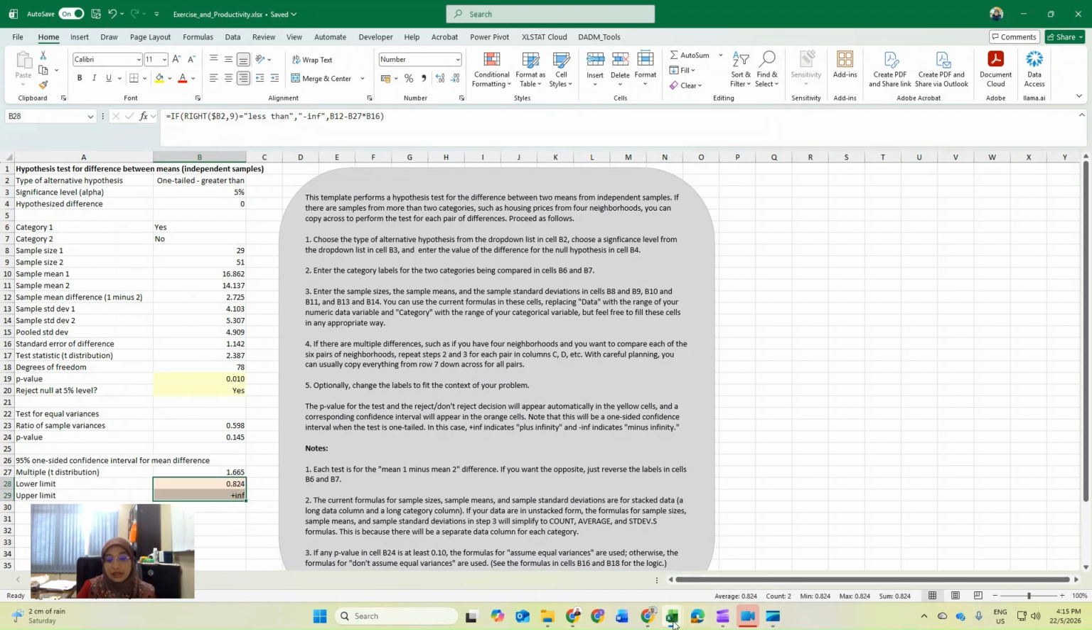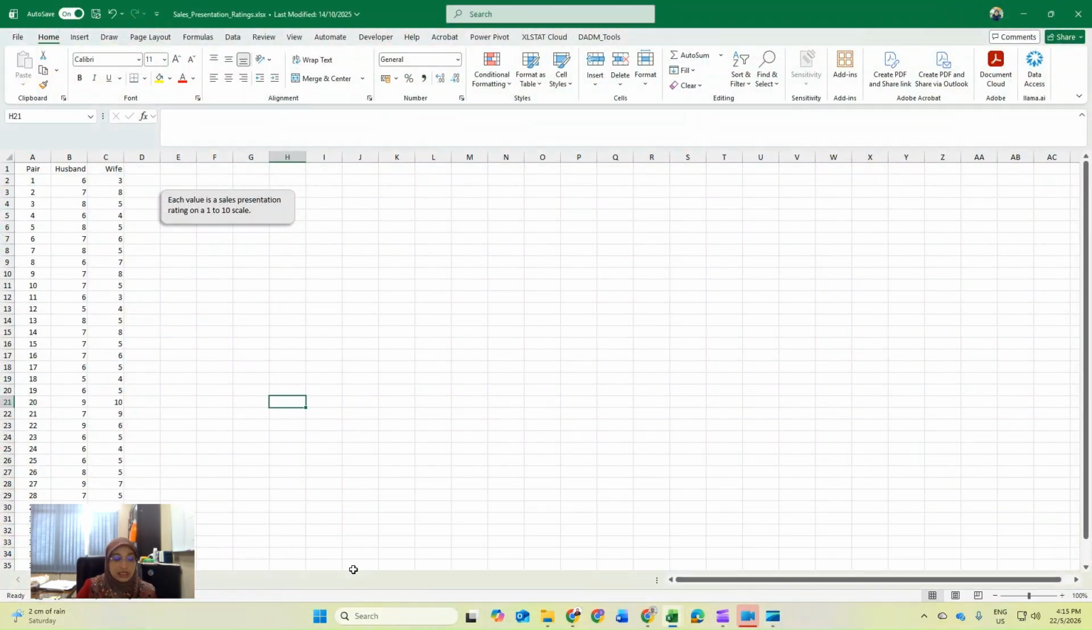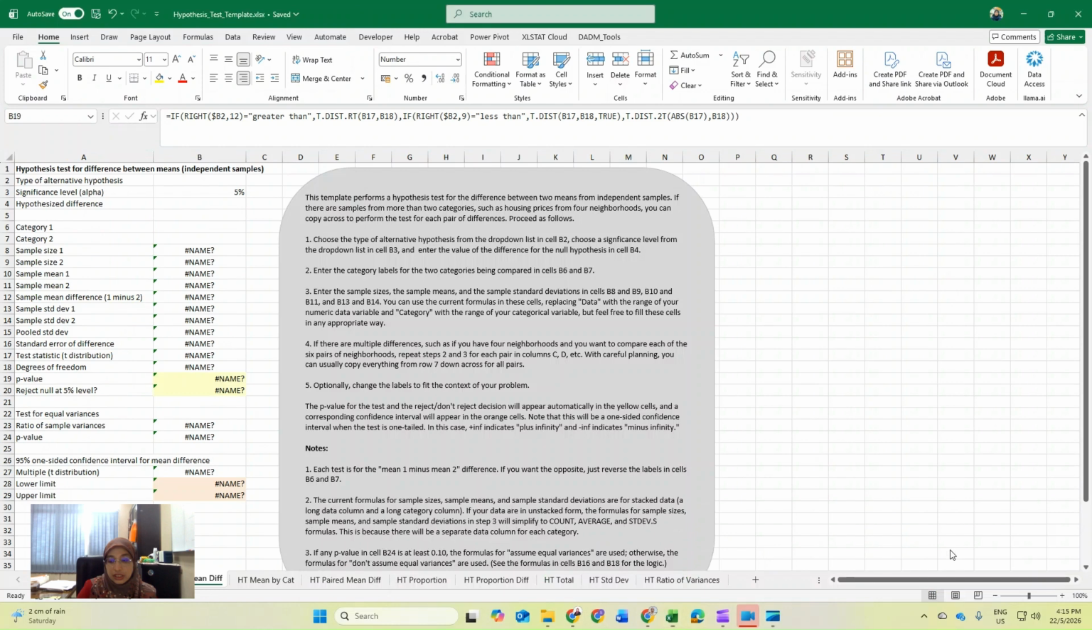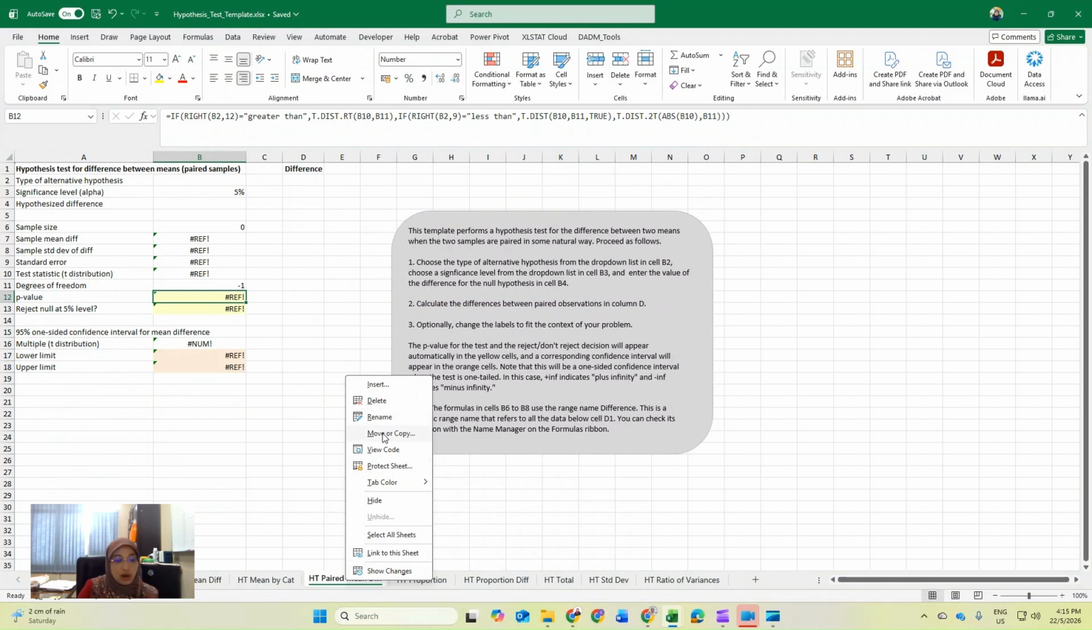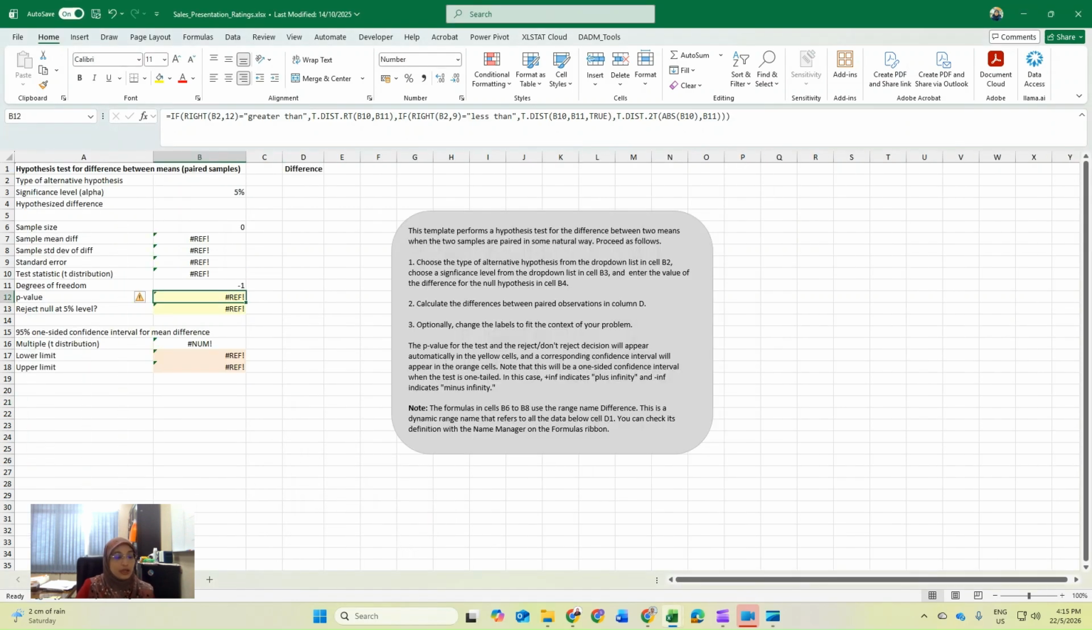Okay, the next one is sales presentation. We want to see whether there is a difference between the husband and wife presentation. So how can you do the HT paired mean difference? Make sure you copy the hypothesis testing paired mean difference to your file, to sales presentation. Move to end and click create a copy and click OK. So now you move here.